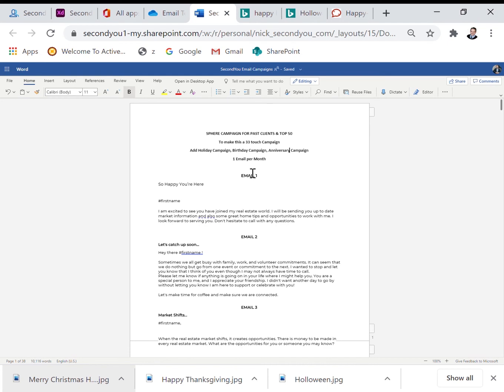But the way this would work, if it's just a Sphere campaign for your clients, you've got email 1 here. This is the subject line. You would put a merge field for the person's name, copy this and paste it in. Okay, that's email 1. This is 1 email per month. I believe there are 13 emails here, so this email can go out right away. This email can go out during the same period of the month, and then this one would go the following month and so forth.